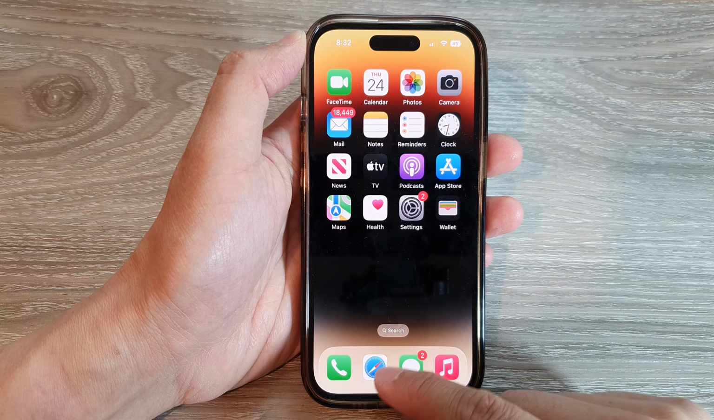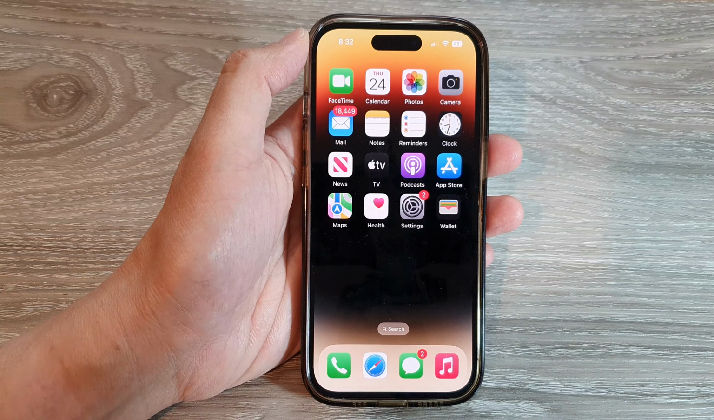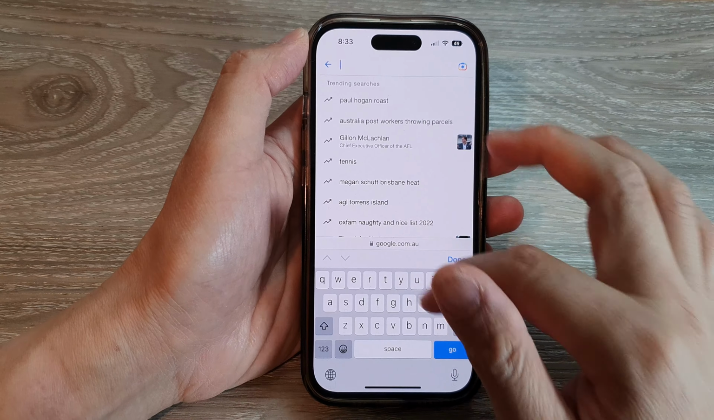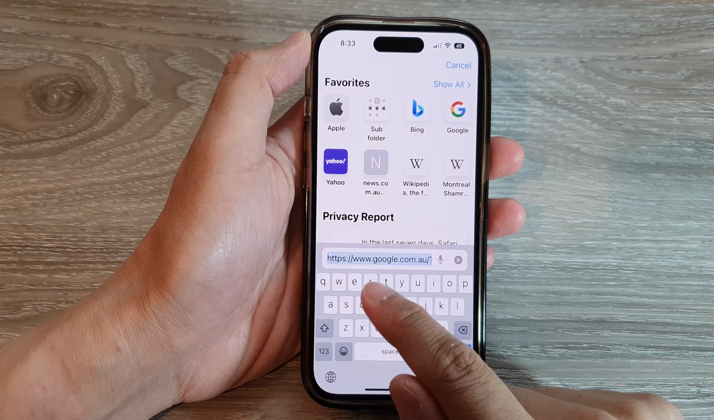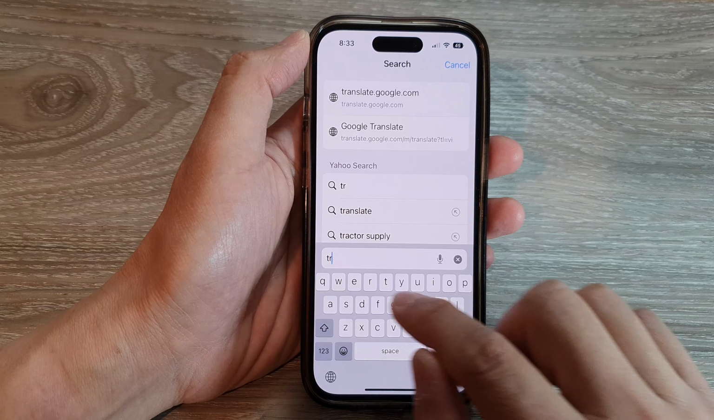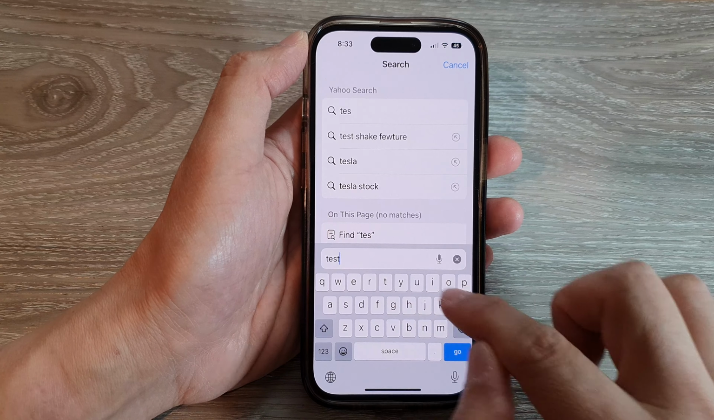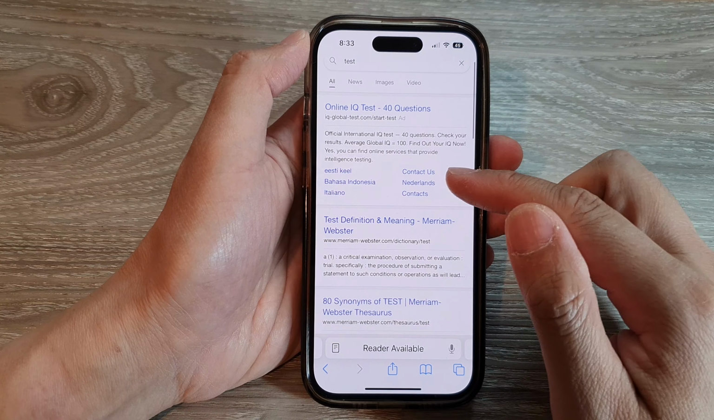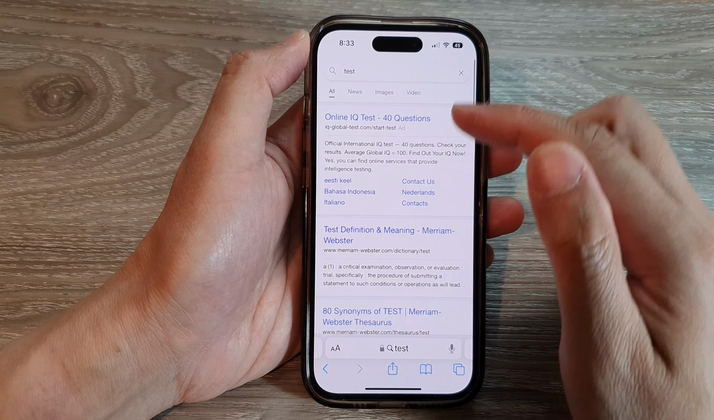Now, when you tap on the Safari browser, so here I'm going to turn on Safari, and so not in there, but in here in the search address. So let's say I'm going to put in test. So test, and then tap on go. Now it will use the Yahoo search engine instead of Google search engine.